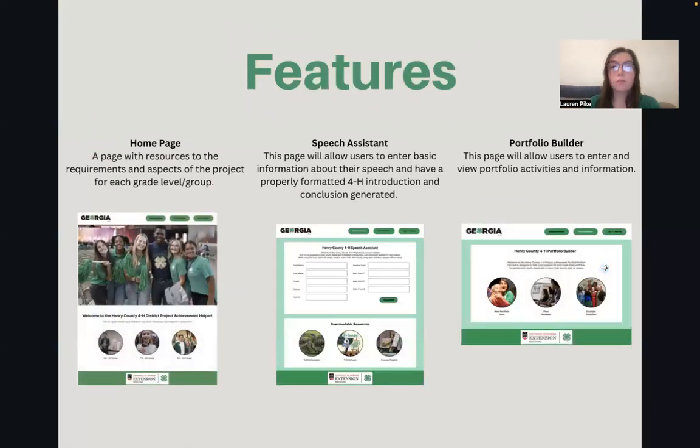When originally starting this project, I hoped to have 3 main features on the DPA helper. The first being a homepage. This would be a page with resources to the requirements and aspects of the project for each grade level or group. The second feature being the speech assistant. This was a page that would allow users to enter basic information about their speech and have a properly formatted 4-H introduction and conclusion generated. And the third feature being the portfolio builder. This would be a page that would allow users to enter and view portfolio activities and information for the year.